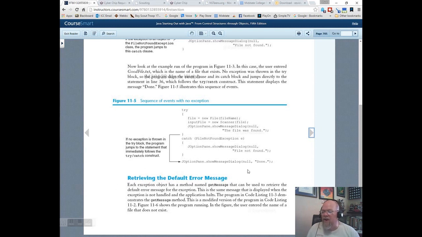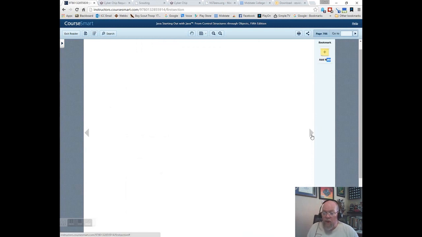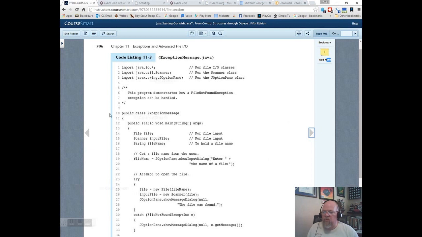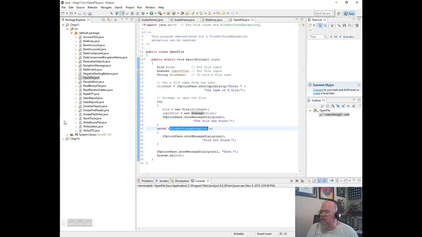So right here we have what's called the default error message. It says each exception object has a method named getMessage that can be used to derive a default error message. So there is a message that we can grab. So let's go ahead and look at this exception message in Eclipse.